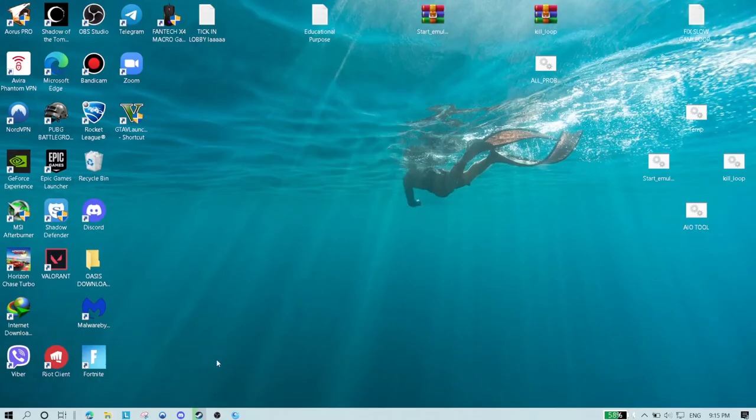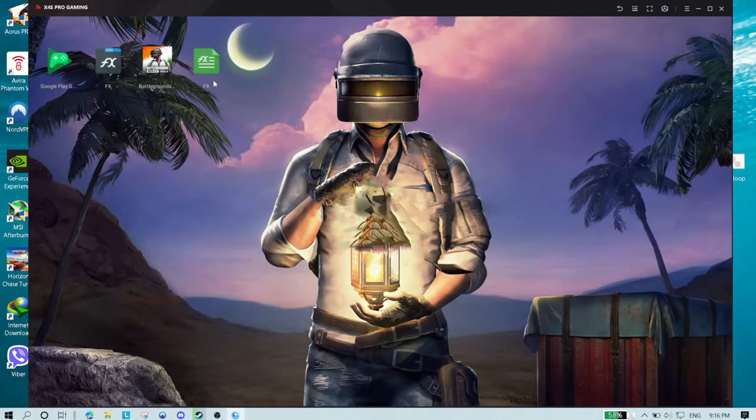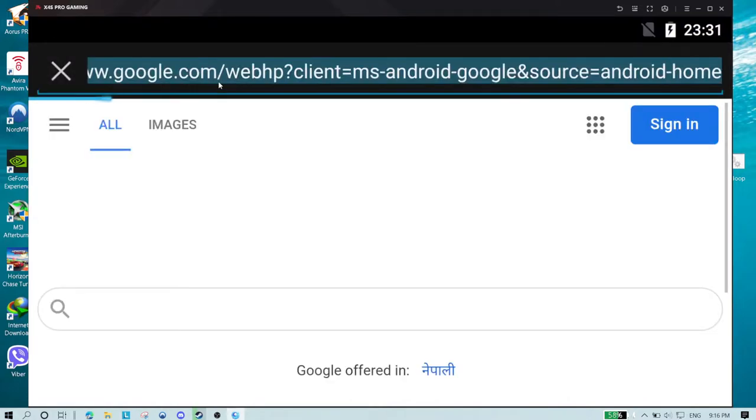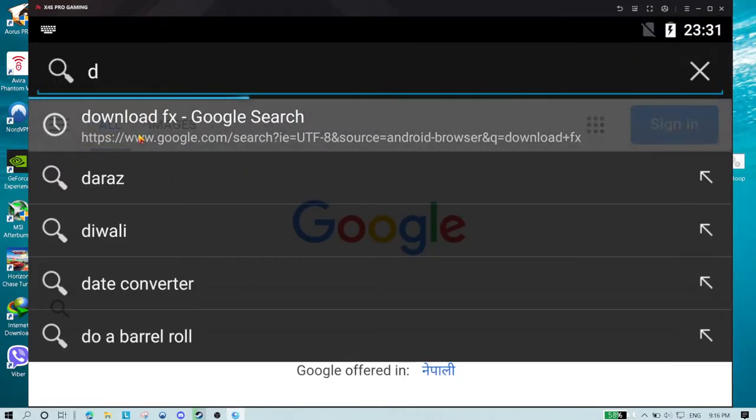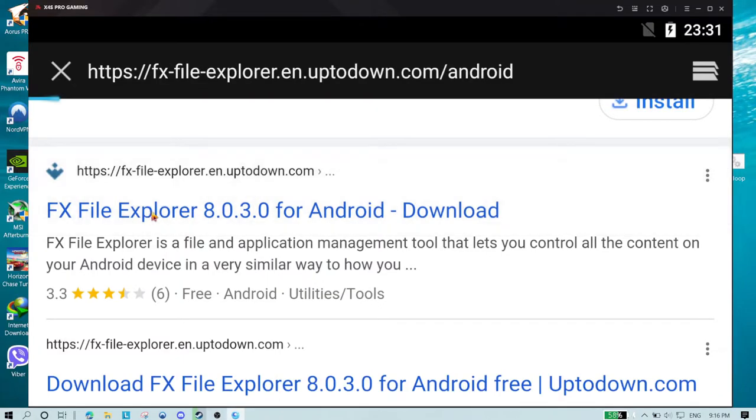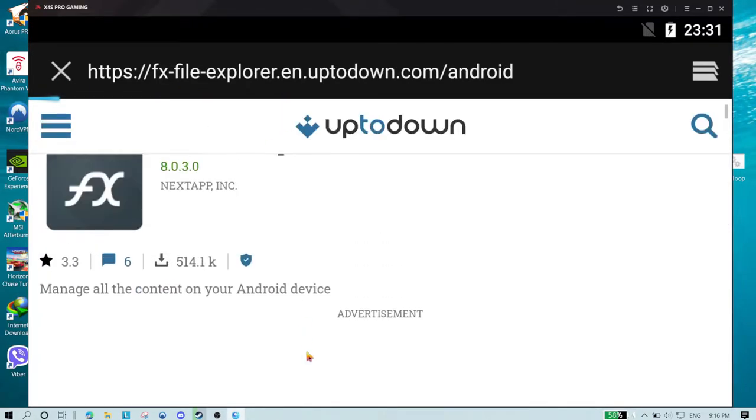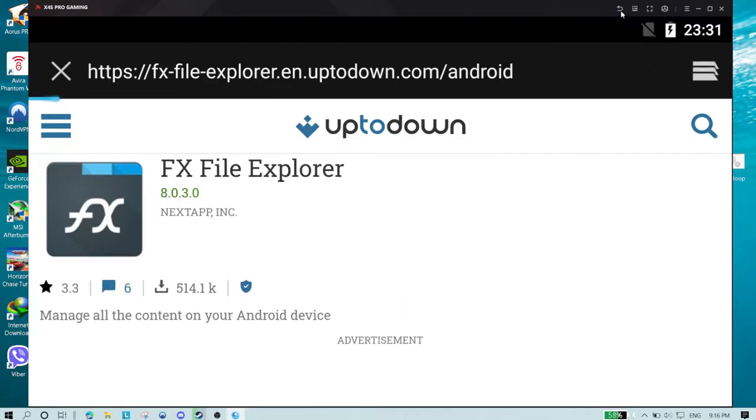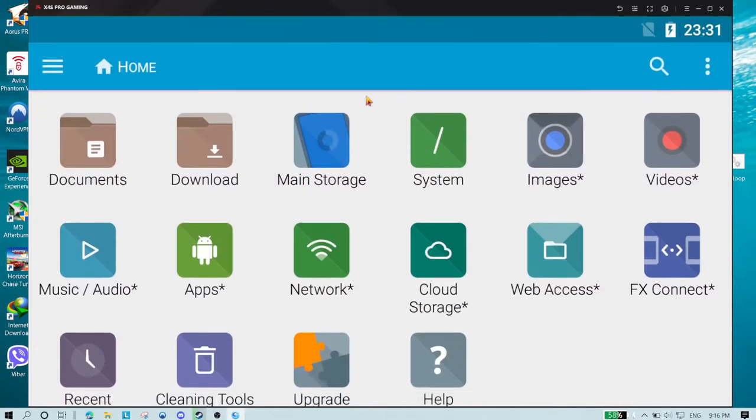Okay. So you just go to your game and you must have this. You must have an FX file manager. If you don't have it, then you must download it. Like, okay, download FX. FX downloaded. So this is uptodown.com. And from here you need to download this file manager. Okay, you can easily download it and open it.